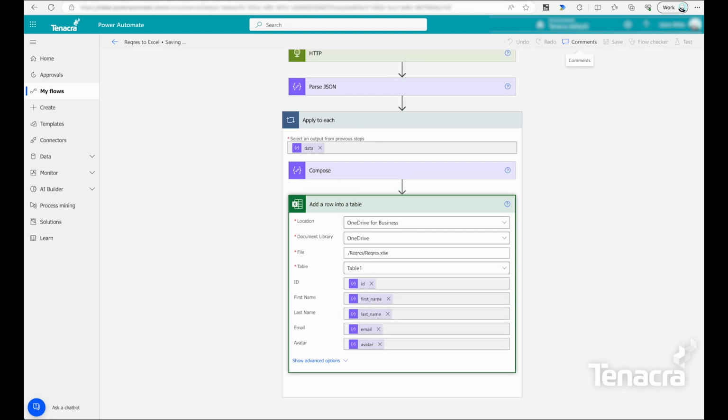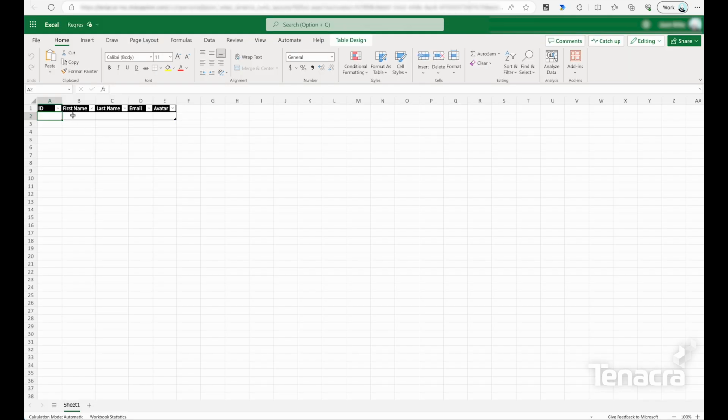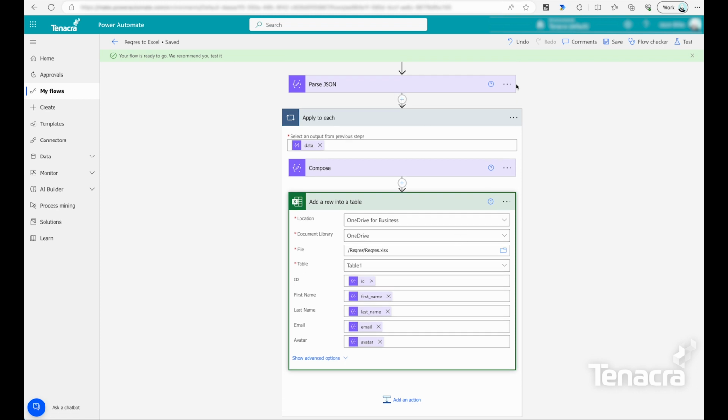Now, just to confirm, we have our Excel document here. I'm just going to open it up. You can see there's absolutely nothing in here right now. It's nice and empty. So if this works, the intent is that once it loops through all those items in the API call, it should then add a row for each person and just loop through until it's gone through all of the returned results. Let's just give that a test.